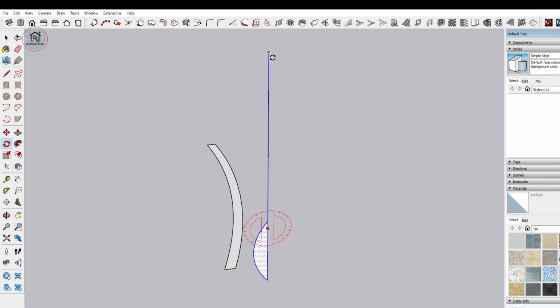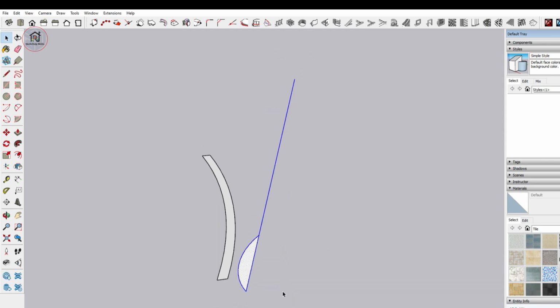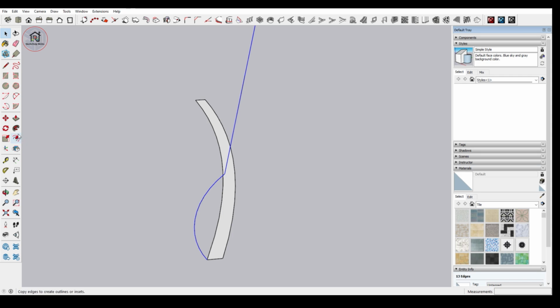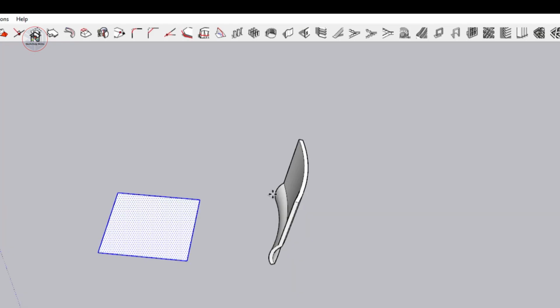Rotate the shape about 10 degrees, move it to the opposite side, and apply the Follow Me tool to give it a smooth, realistic form. Once done, group the backrest to keep it organized and easy to edit later.